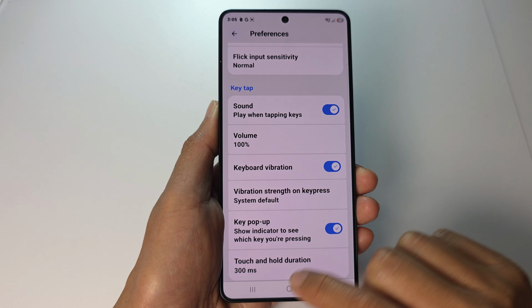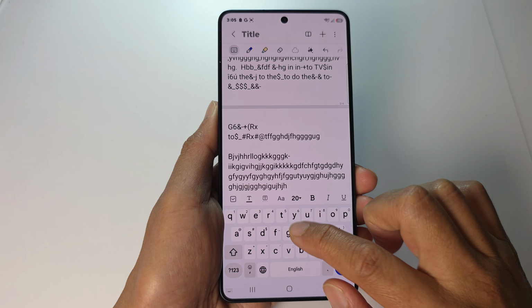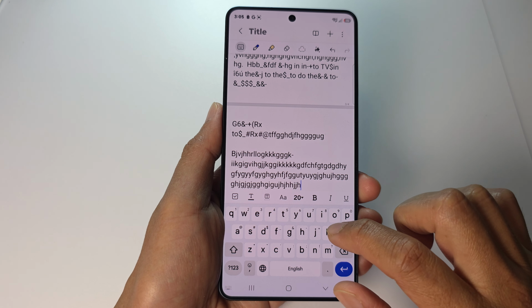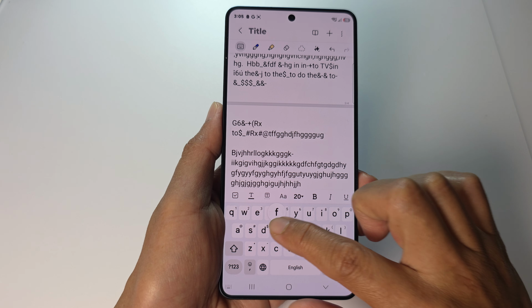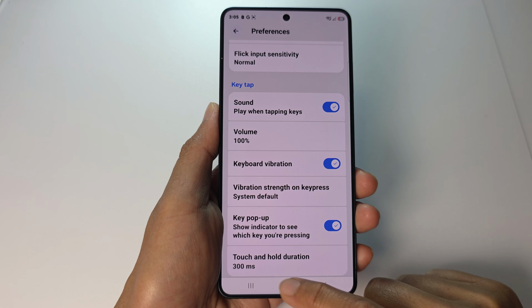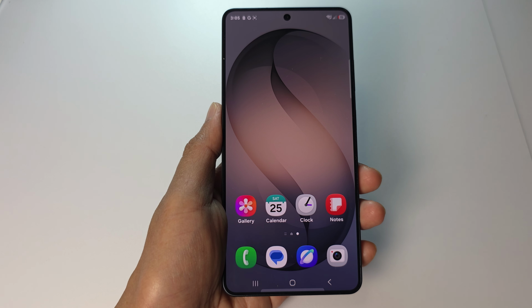When this is turned on, you can go to your GBoard. Every time you tap on the key, the phone will gently vibrate to give you feedback. And that's it. Finally, tap on the home button to return back to the home screen.